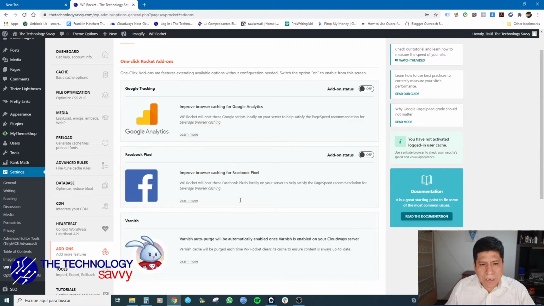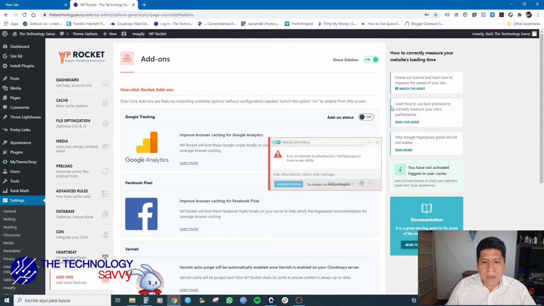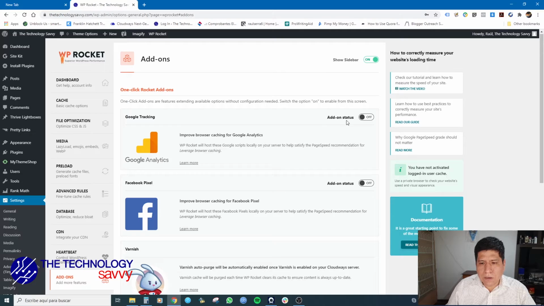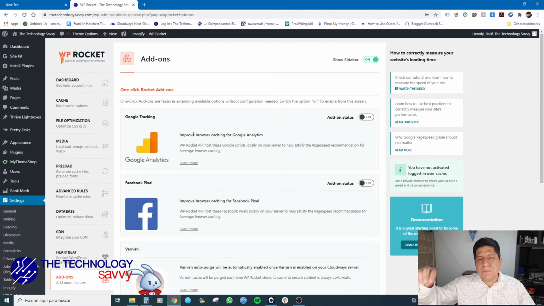Okay, add-ons, the last part. Before WP Rocket version number 7, I was using this. I had my Google Analytics code and my Facebook pixel code in my blog, and I was using this add-on, the Google Tracking and Google Pixel. But after WP Rocket version 7, I don't know how they did it, but WP Rocket now gives Google Tag Manager a lazy load. So with the last version of WP Rocket, I'm using Google Tag Manager to have my Google Analytics code and my Facebook Pixel code in my blog, and I don't have any loading problems. My blog is loading fast.